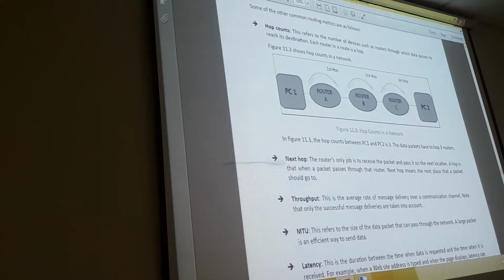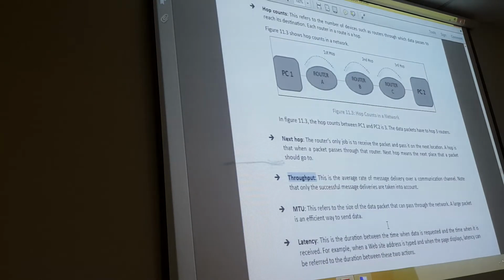Right? So that's hops. Okay, next hop means the next router. Throughput. What do you mean throughput? The average rate of message delivery over a communication channel. Means how much successful communications are happening. Okay, like how many messages are passing through, successfully passing through. How many packets are successfully passing through.